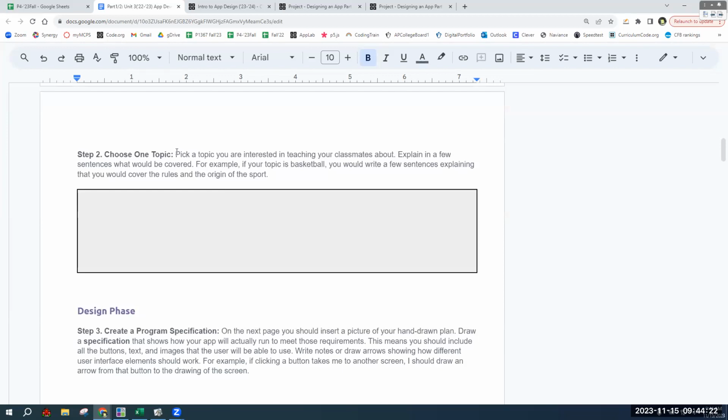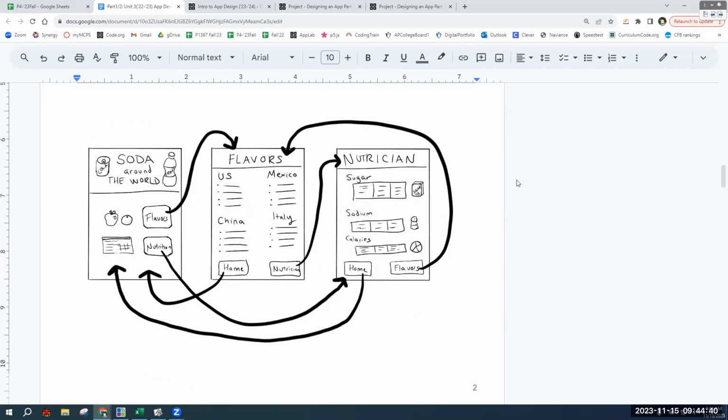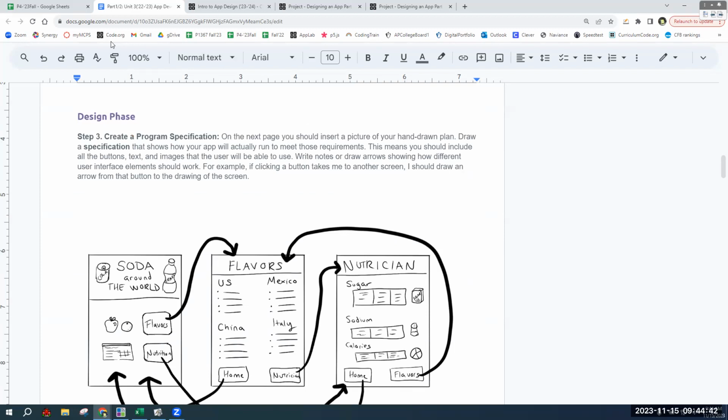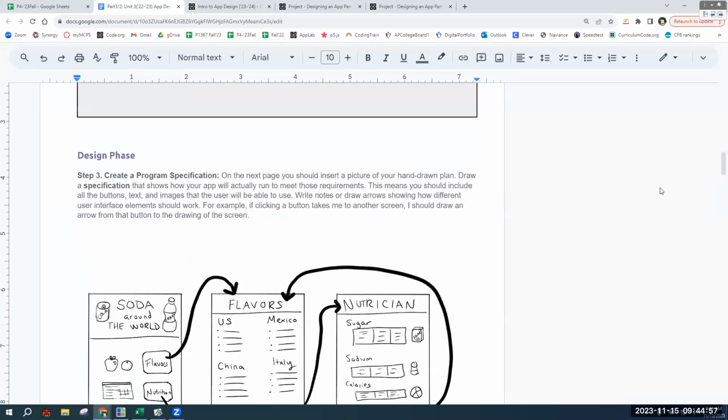You're going to choose a topic that you're interested in teaching your classmates about, and explain in a few sentences what would be covered. For example, basketball, a few sentences explaining what you're going to teach your classmates or whoever, hypothetical user. After you have that written out in your copy of this planning guide, you're going to actually sketch out your screens. On the piece of paper that you have, please put your name, date, and period at the top.